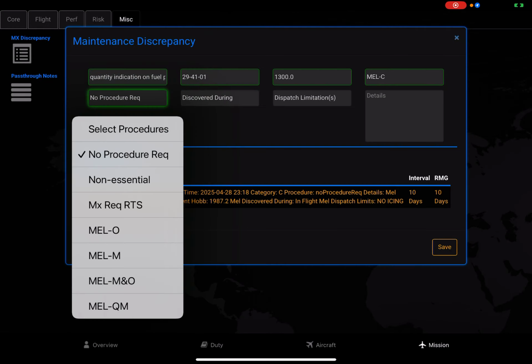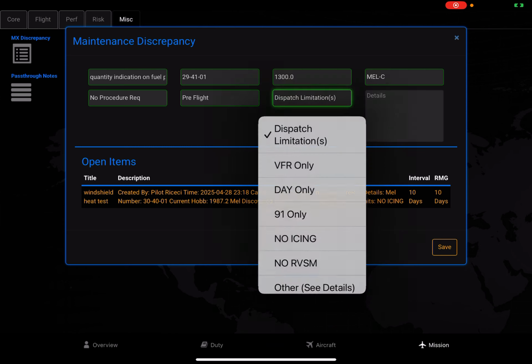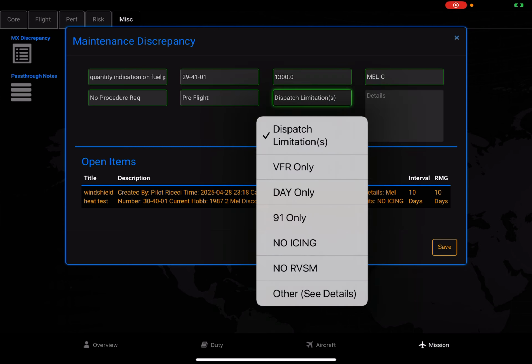This was discovered during pre-flight while we were fueling, I'm assuming. Dispatch limitations, there are no limitations, but if this was, say, that inoperative windshield, then that's no icing. If it were VFR only, day only, no RVSM, et cetera, et cetera, this is where we could list those dispatch limitations. Remember, we couldn't do that before, which was really frustrating. This brings us one step closer to not having to fill out the same AML/MEL on paper. We're not quite there yet, but we should be much sooner than we have been up till now.